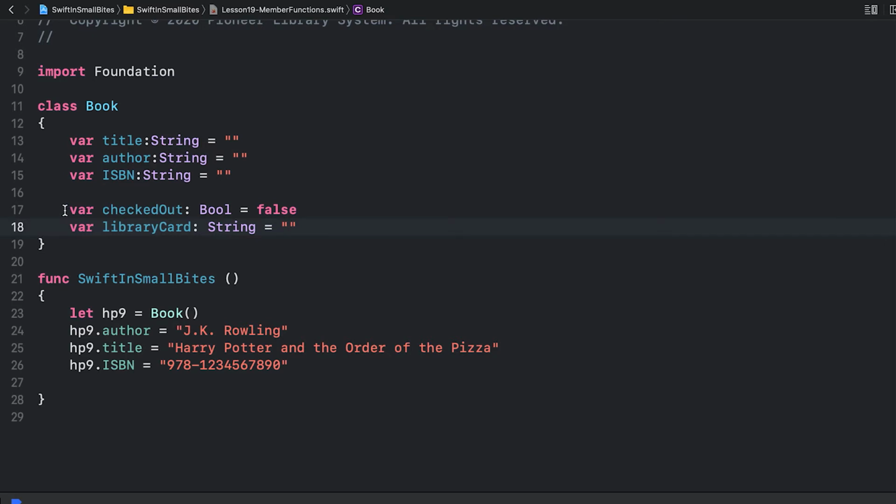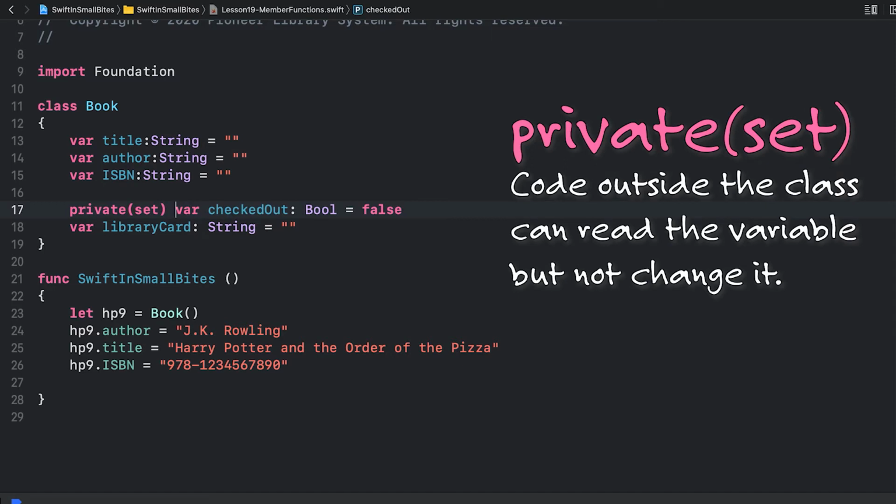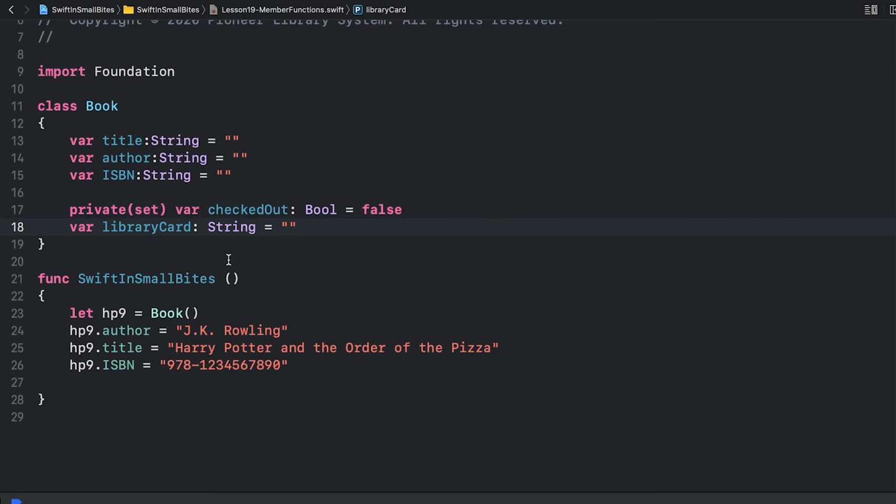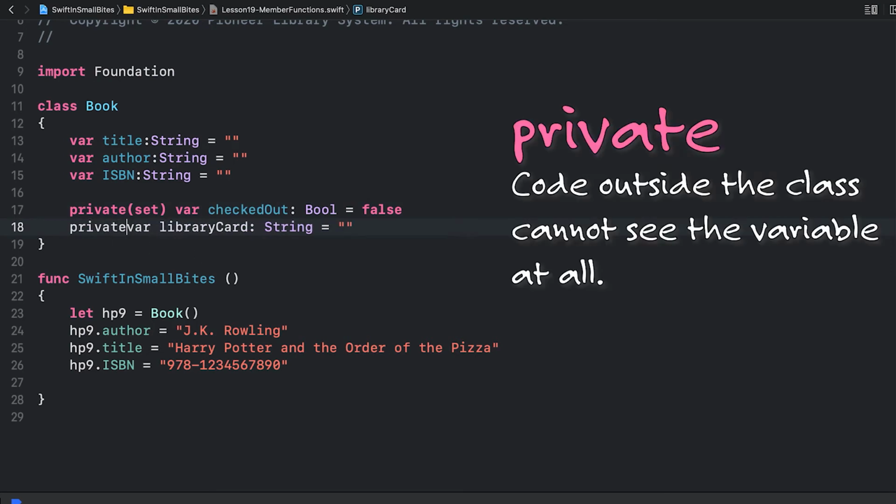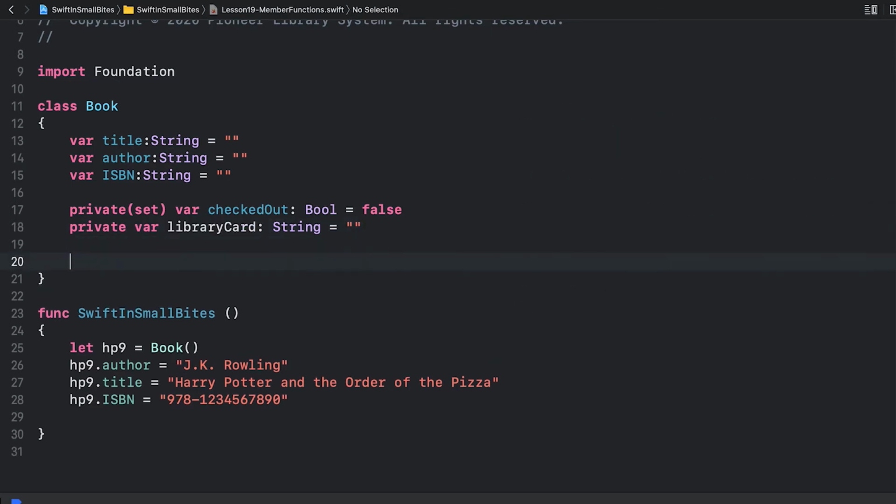We're going to make checked out a private set var, which means that external code can look to see whether the book is checked out, but can't actually set this variable to true or false on its own. We'll make our library card completely private. External code will not be able to see the library card at all. Now let's write a member function that uses these two variables to manage checkout.